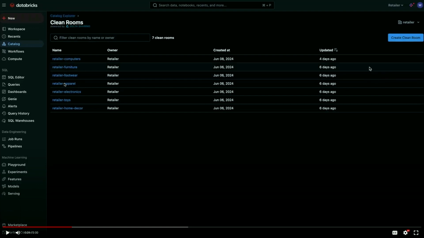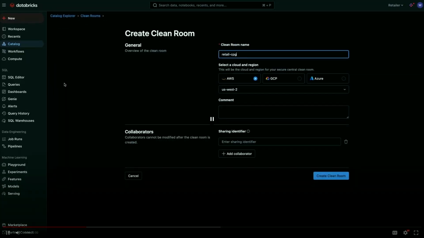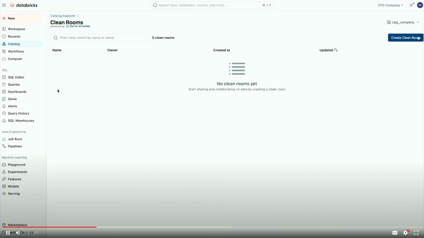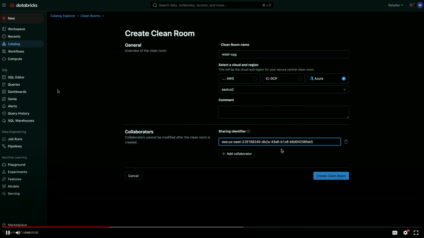We're going to create a clean room that involves a retailer and a supplier. The collaborators don't necessarily have to be in the same cloud or the same region, and the clean room itself can actually be in a different cloud or region as well. In this case, both collaborators are on AWS, and we are going to create a clean room in Azure, but any combination will work here. Then we're going to retrieve the sharing identifier of the other collaborators. In this case, we're going to have the supplier give us the sharing identifier, and then we can paste it here, and that's how we add the collaborator.